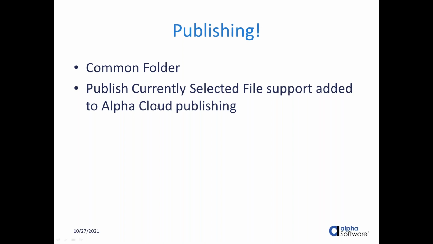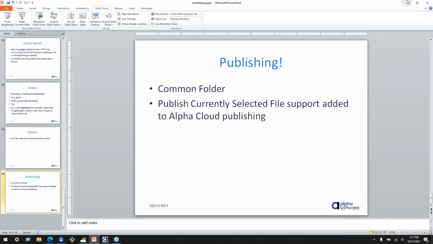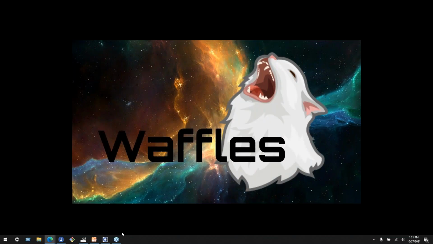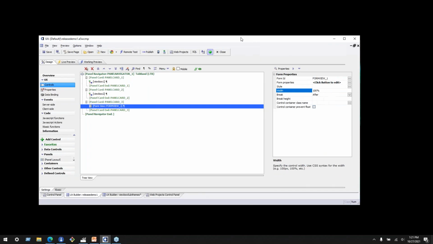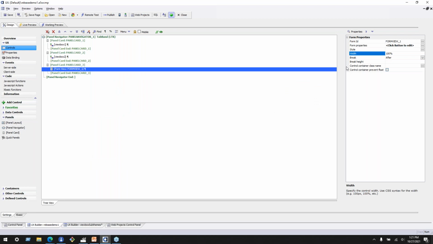And then also Alpha Cloud Publishing, there's been a checkbox added to the publish dialog for Alpha Cloud that lets you just publish the currently selected file. So that's the big brain dump of what we've added, which I think is super cool. So we're going to come over here now and we'll take a look at those changes to view boxes.